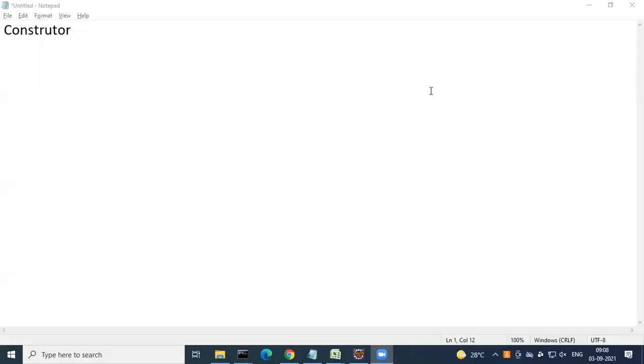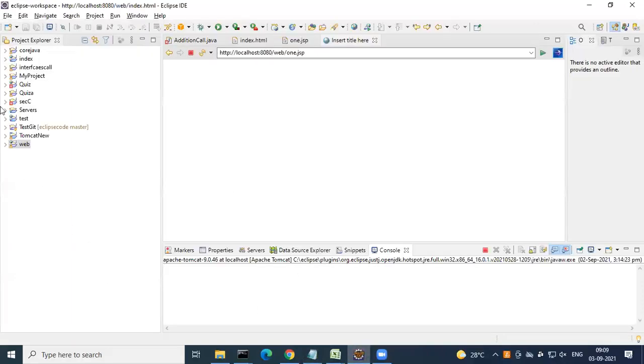So what exactly is a constructor? See, a constructor is basically a method with the same name as the class, right? So how can we create a program related to constructors? Let me show you.